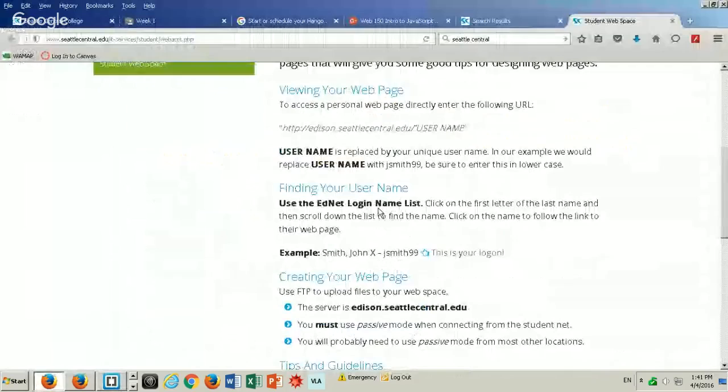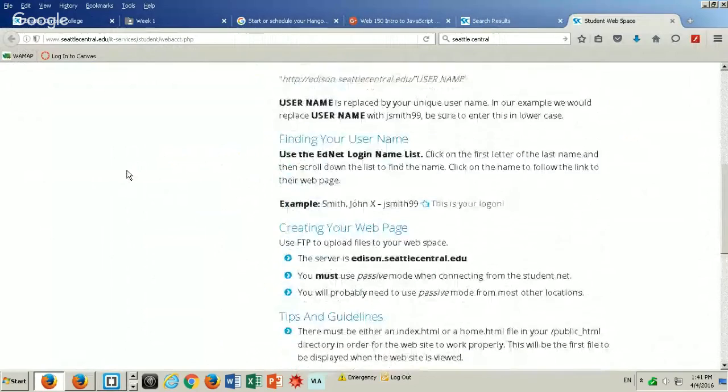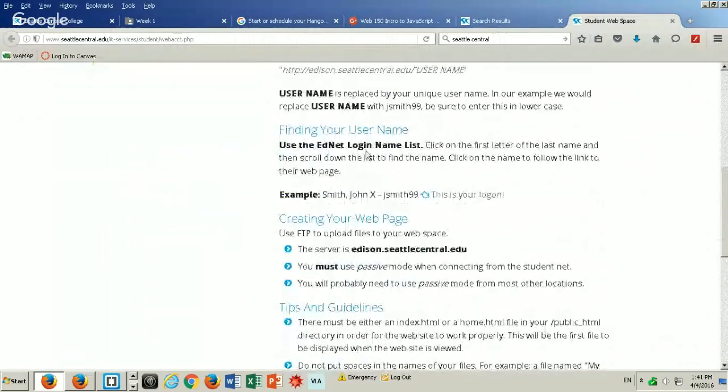So you'll be using your username. You have to find your username. My username is SMERDO1. Do you know how to find your username? Probably not everybody knows it. I used to not know either. Okay.